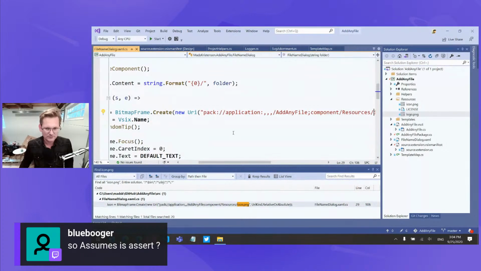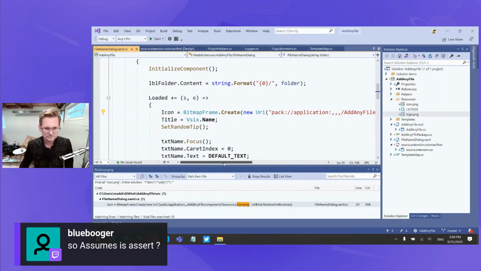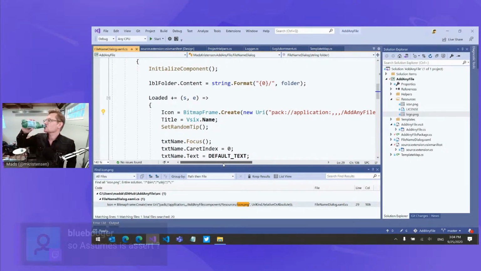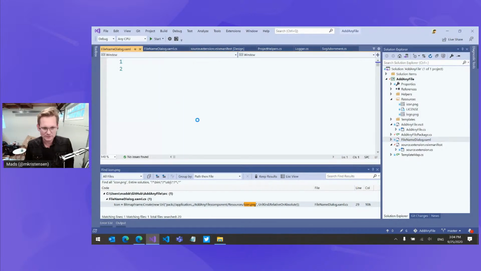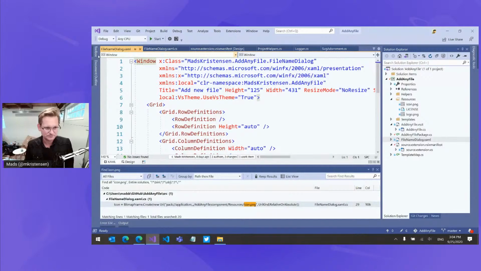So Mads, assumes an assert. Is that correct? Blue was asking that. Yeah. Okay. Sort of. Oh, I used that little icon. This is the wrong way of doing it. So this is in the XAML. So let's talk about how we add icons from the image.